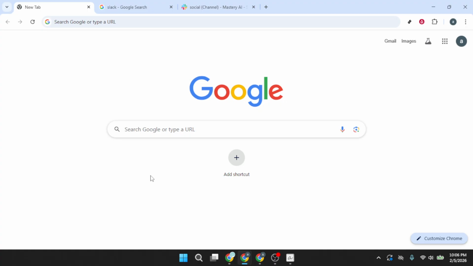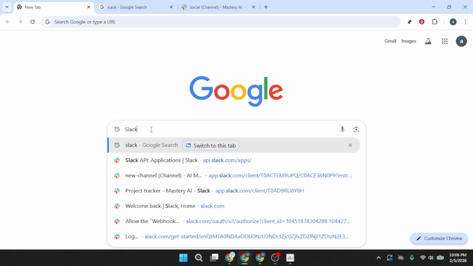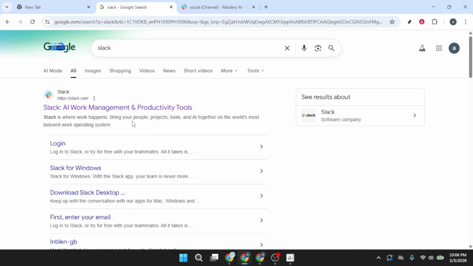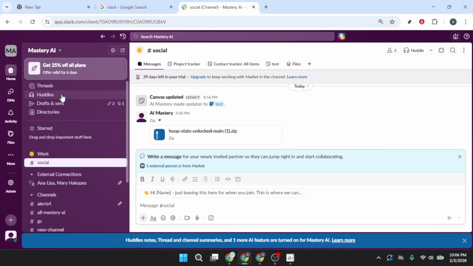Begin by opening your browser and heading to Google. In the search bar, type Slack and press Enter. From the results, click the official Slack website to open Slack in your browser. This ensures you're in the right place, using the latest web experience.